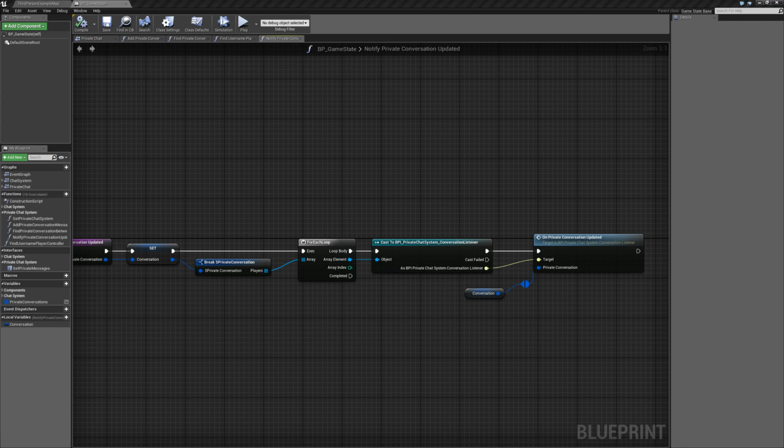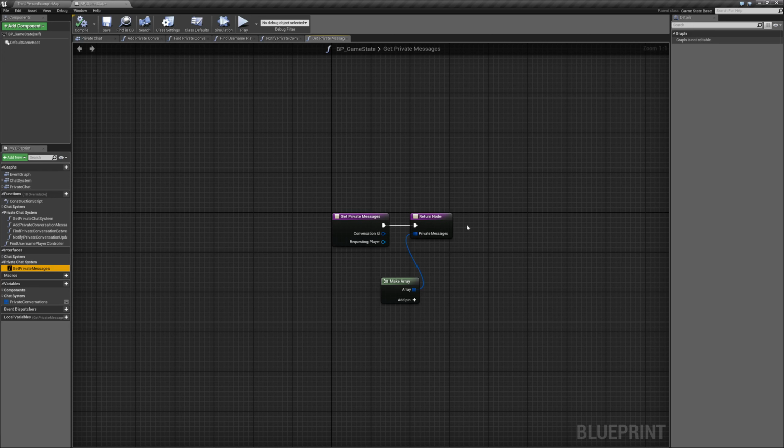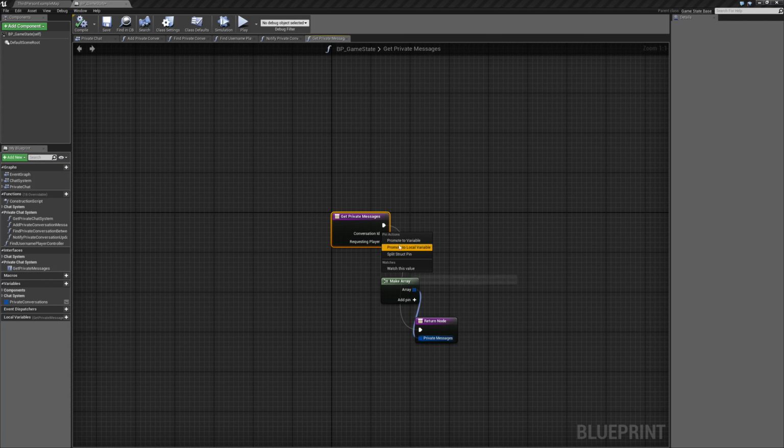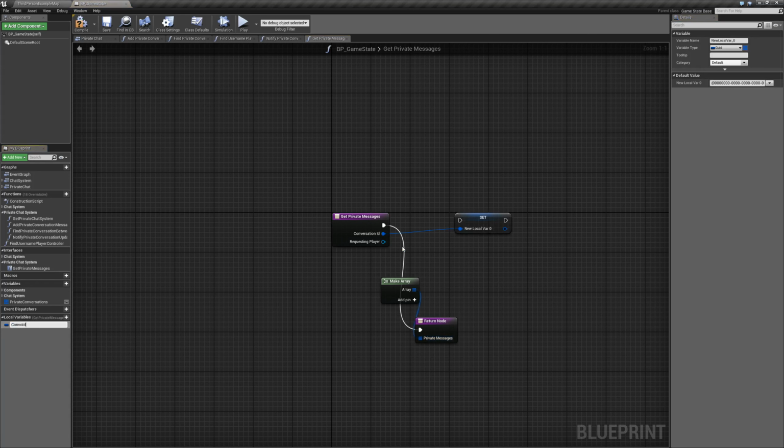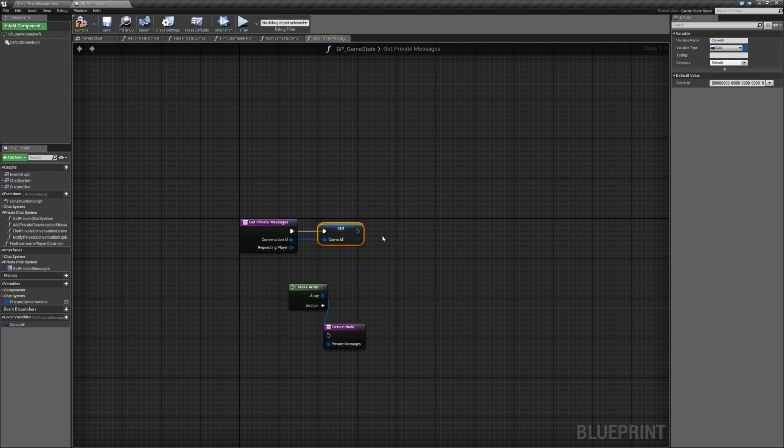Okay, let's open up, under interfaces, open up get private messages. And in here it's pretty simple. Let's get this out of the way. Right click conversation ID, promote to local variable, and call this convo ID. And then we need to add another function.